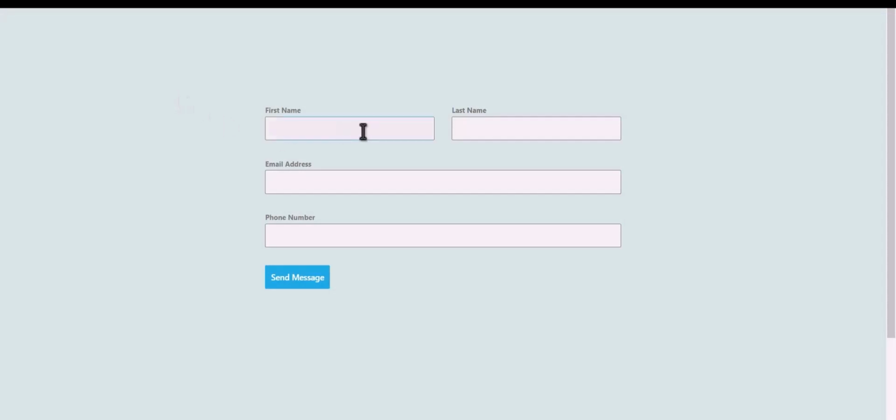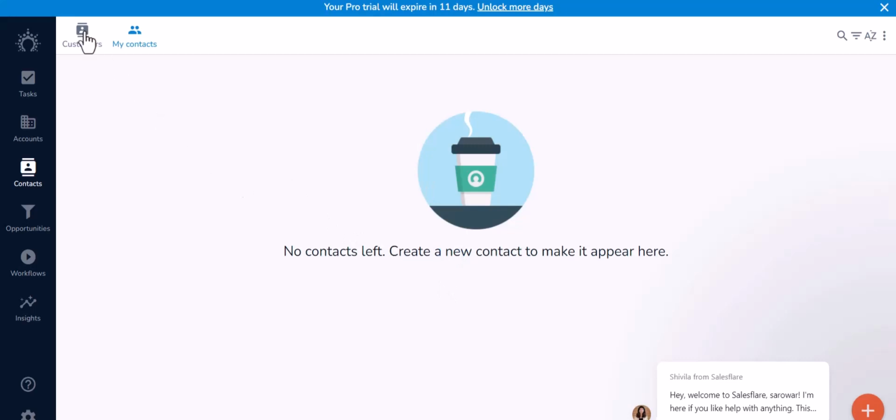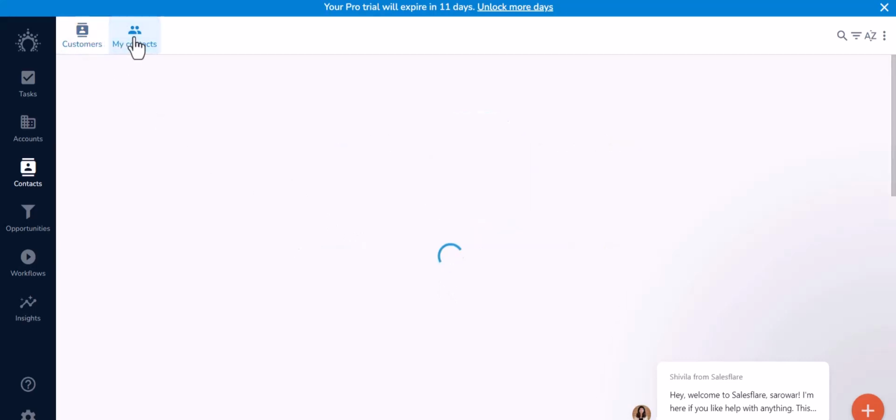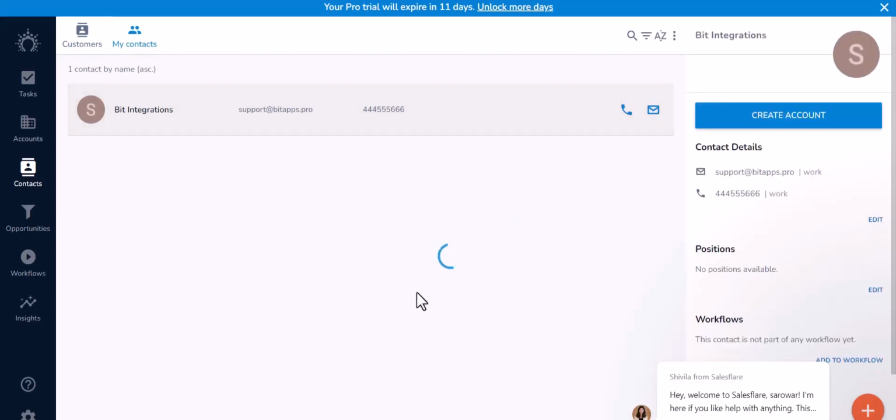Let's submit a form. Click on Send Message. Now go to your Salesflare site. And you can see that the data came successfully in Salesflare.